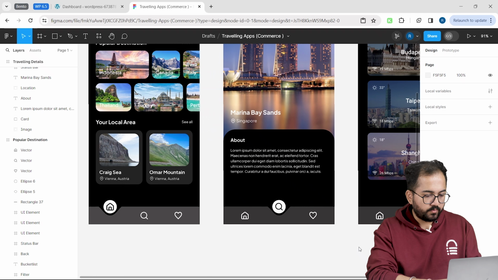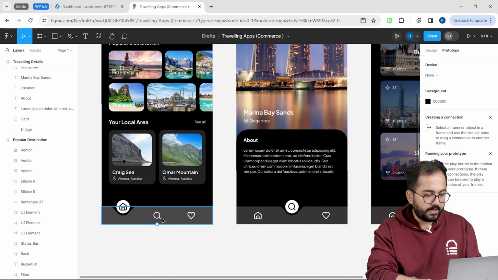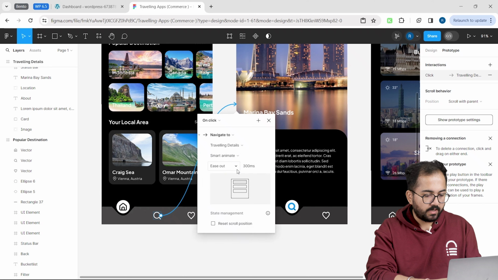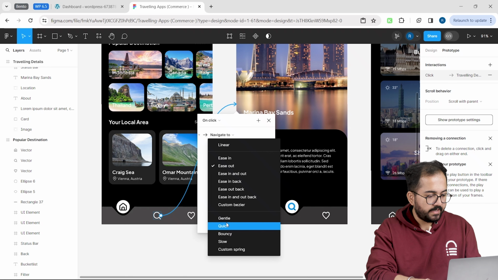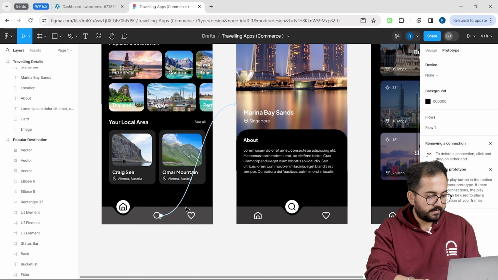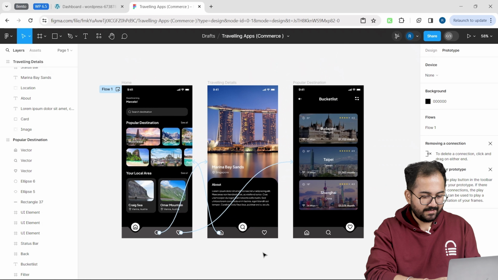Now let's start with the prototyping. I'll click on the prototype button here and just drag this to the window here. Let's keep everything similar to the last design, but increase the animation duration to 1000. Repeat these steps for all the transition settings, and once everything is done, it should look something like this. Now let's see if everything works properly.